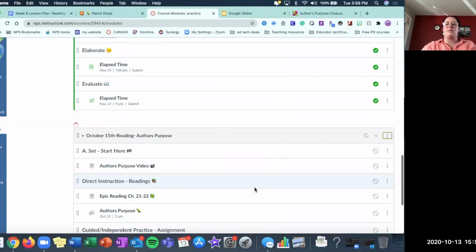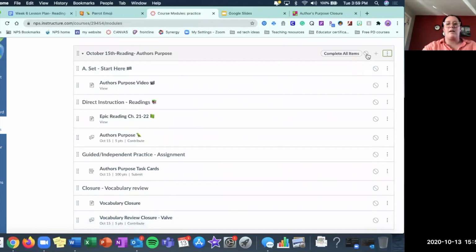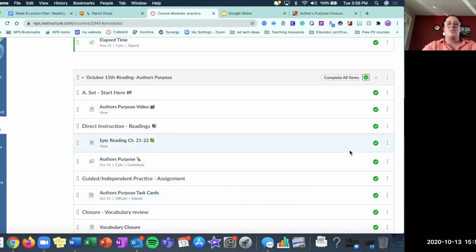So we're going to update the module. Now you can see that it says complete all items, because it is asking them to complete all items. And now we will publish it. When you publish the module, it publishes everything in the module all together. That's why I didn't click save and publish on any of these. I waited till the end because it's a lot easier to just click publish for the module, and then all of them publish themselves.